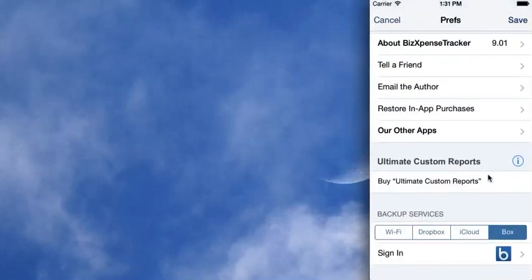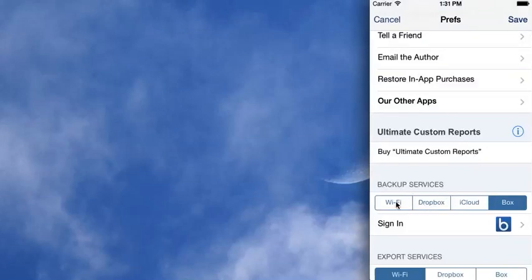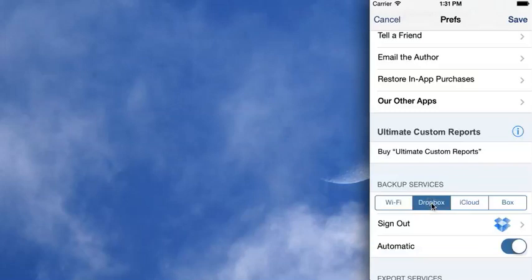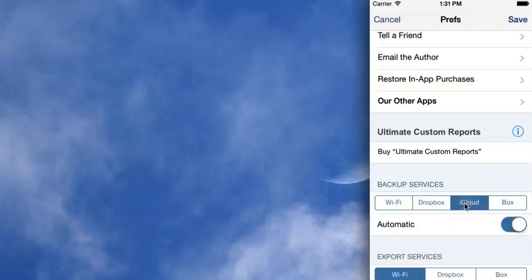So let's go back to this. Let's do some recapping here. Backing up, we can back up via Wi-Fi to our desktop. We can back up to Dropbox, either automatically or not automatically. We can back up to iCloud automatically or not automatically, and we can back up to Box.